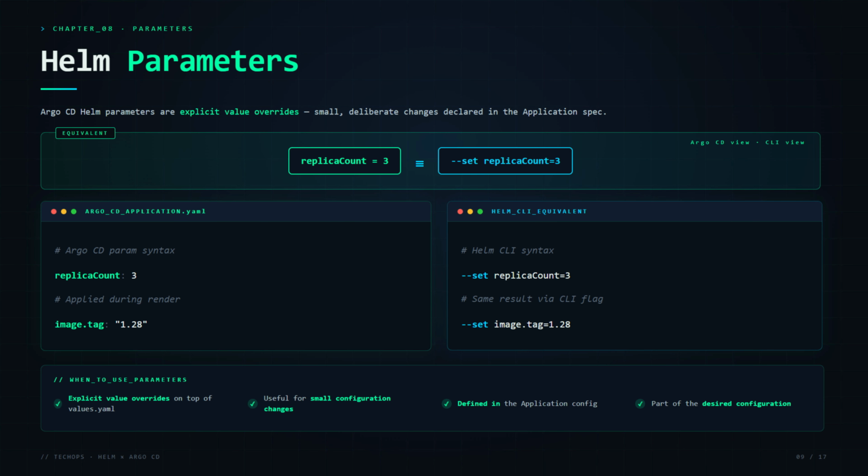Now let's look at Helm parameters in Argo CD. Parameters are used when we need to provide explicit value overrides in an Argo CD application. For example, here we set the replica count to 3. The same values can also be passed from the Helm CLI using --set replicaCount=3. We can also override other values such as the image tag. Parameters are useful when we need small configuration changes without changing the main values.yaml file. The important point is that these values are defined in the Argo CD application configuration and become part of the final rendered configuration.